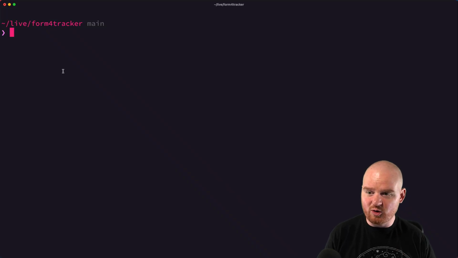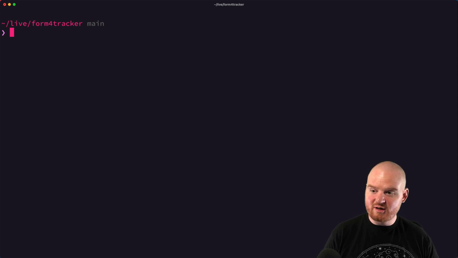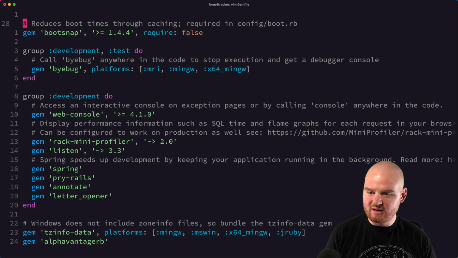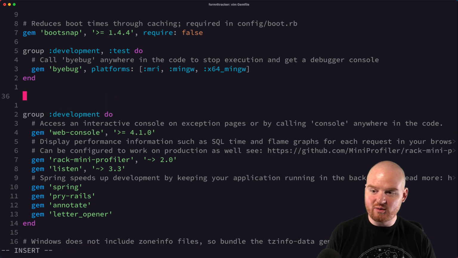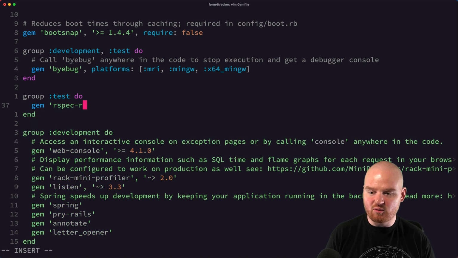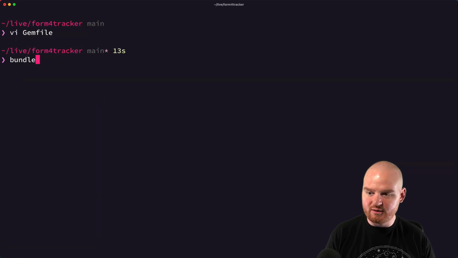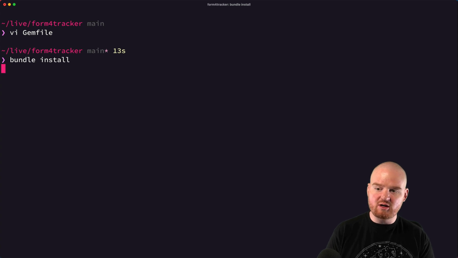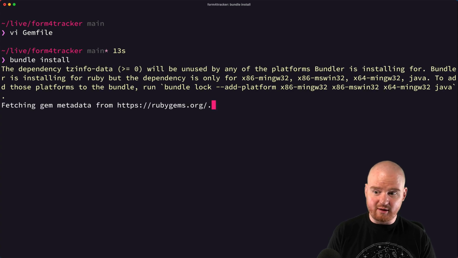We're going to use our Form4 tracker app that we've been building on. The very first thing we want to do is jump into our Gemfile and add a gem. I have a group for development and test, and a group for development, but I also want to add a group that is just for test mode. In here, I'm going to add the gem rspec-rails. Now we'll run bundle install. This will install that rspec-rails gem.